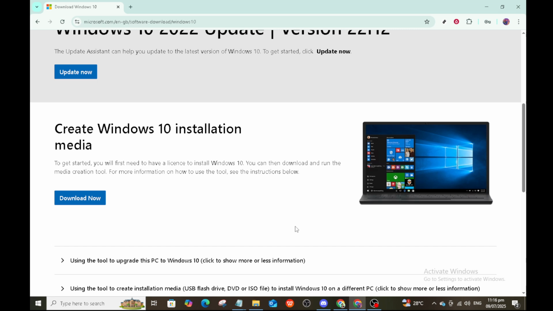hit next. You'll then need to select your preferred language, the edition of Windows 10 you wish to install, and the architecture, whether 64-bit or 32-bit. Once you've made your selections, click next. You'll have two choices for media type, a USB flash drive or an ISO file. If you choose the USB option, make sure you have a USB drive ready with at least 8 GB of storage. Insert the USB and let the program detect it.